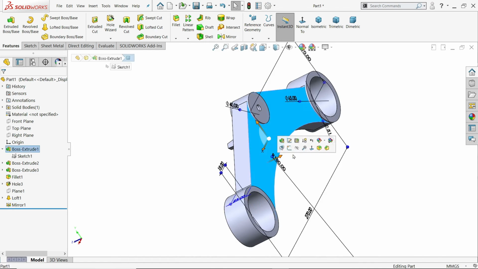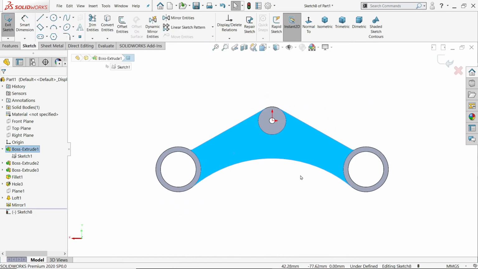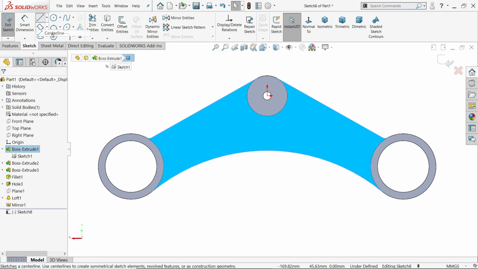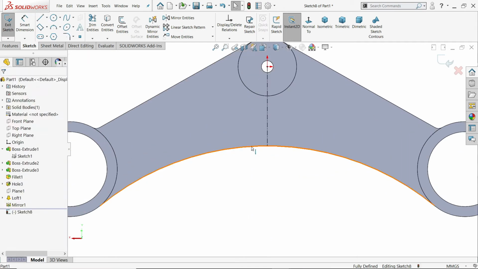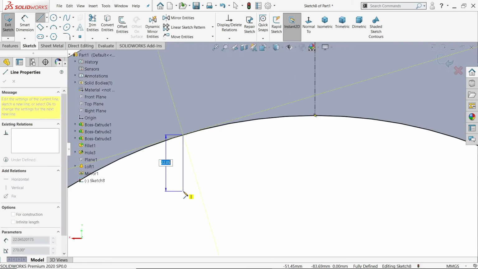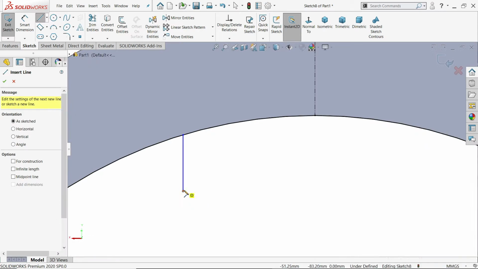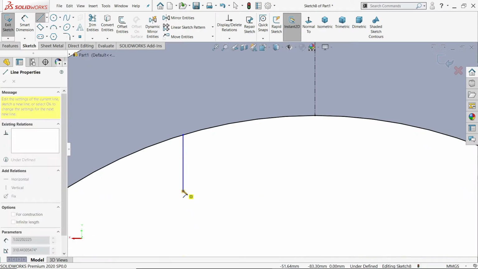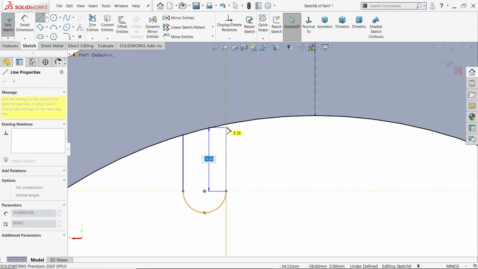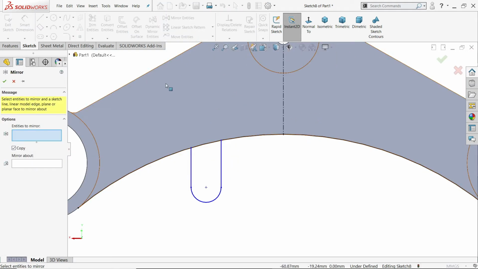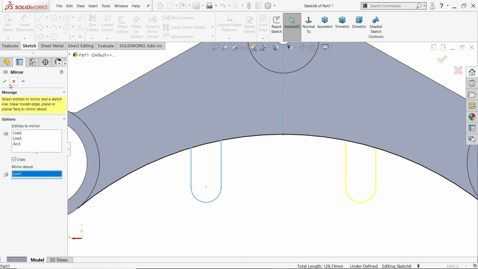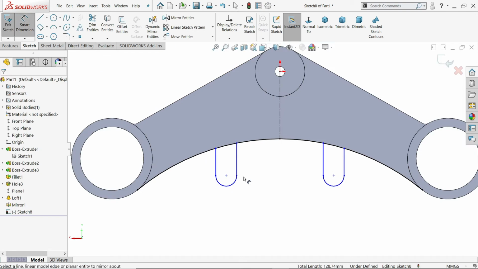So I'll choose back surface, sketch, activate line. Now I'll choose this line, convert entities, activate line tool and start to draw. Go back to the point and see it's automatically converted into an arc. Finish. Mirror entities, I'll select these 3 lines, mirror about this line. That's it. Dimension.